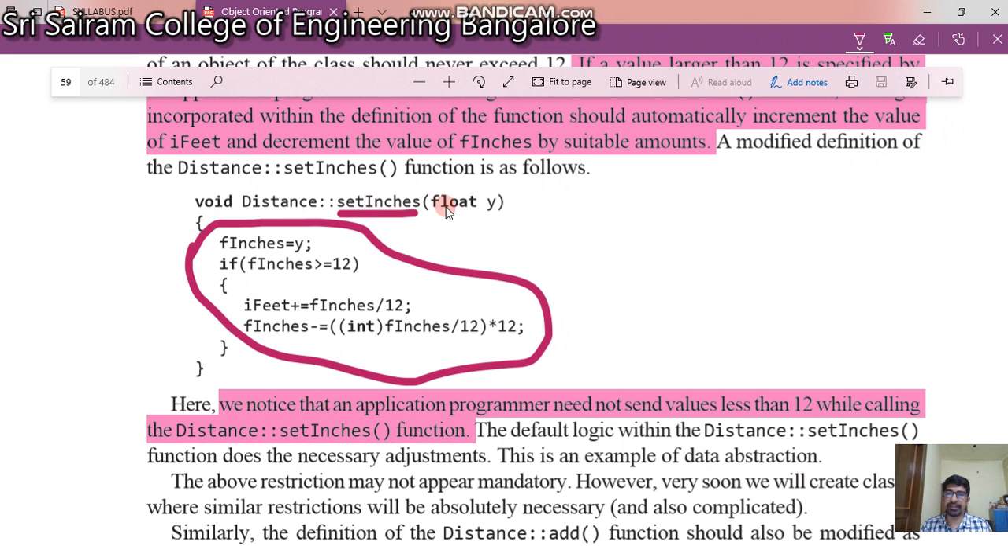So we have a function called setInch. The value you have to read from the keyboard, or the user is going to give it, and this will be assigned to inches. And if inches is greater than 12, you increment your feet by 1. Think that we are the user, giving the input. Think that I'm giving the inches as 13. So for 13, I should get 1 foot 1 inch.